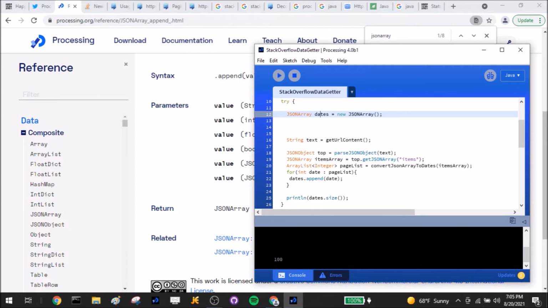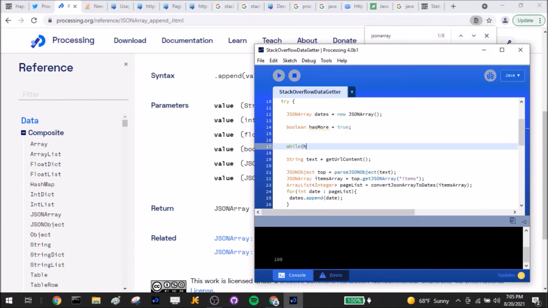And now what I want to do, so I've got my text, I've got my JSON object. Maybe what I want to do is JSON object. Actually, that's already top. So here we go. Maybe what I'll do is have a Boolean has more, and I'll set it to true at first. A bunch of different ways I can do this too, but has more.